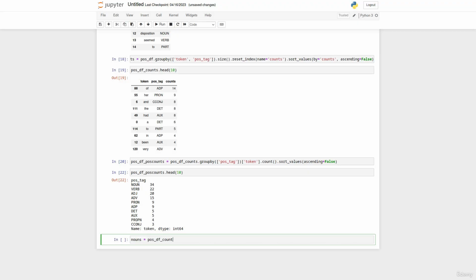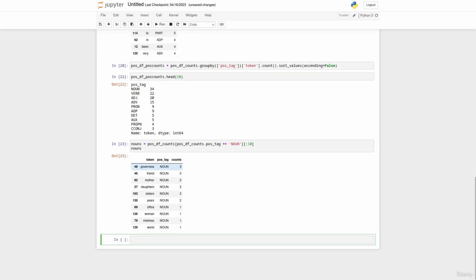We can also look at individual tags. So say for example we want to look at the most common nouns that are coming up within our data. We can reference our posdf counts data frame and filter it where the POS tag equals noun. We can then just take the top 10 to get the top 10 nouns that appear within our text. So if we print that out, we can see that the top noun is governess that appears 3 times, followed by friend, mother, daughters, sisters, etc.